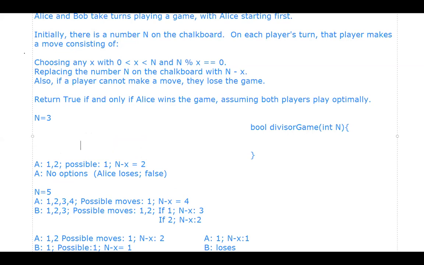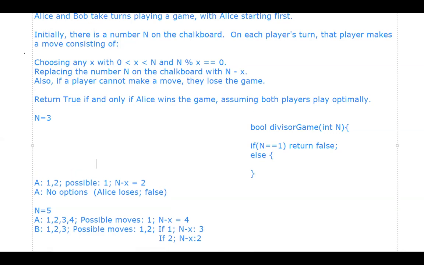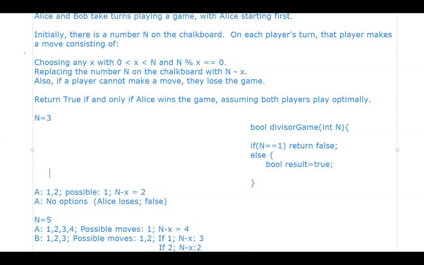So here, if n equals 1, it should return false. Otherwise, like I said, I haven't finished the logic, but this is what my thought pattern was. If I can make a move in my current state, then I'm saying let's say my result is true. This is the default value I'm taking.